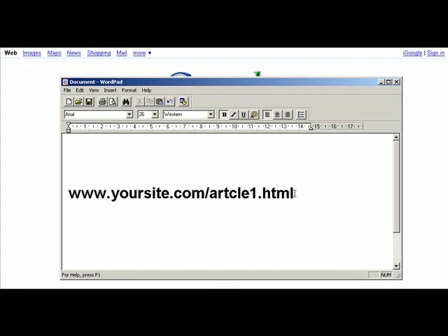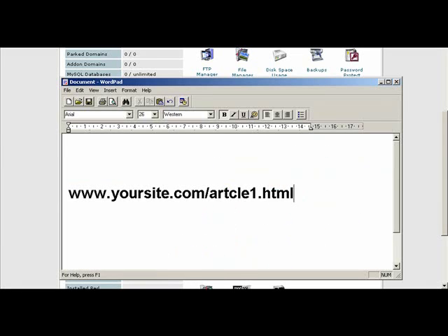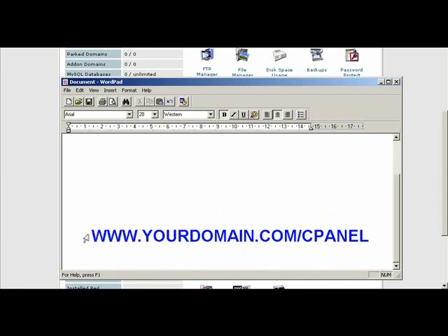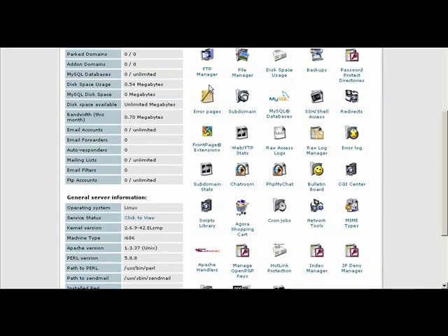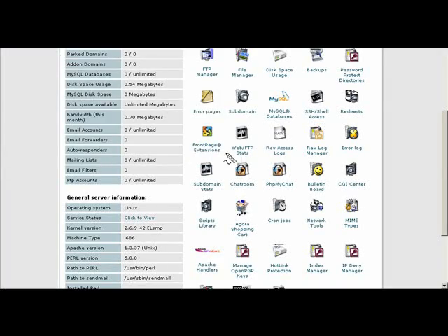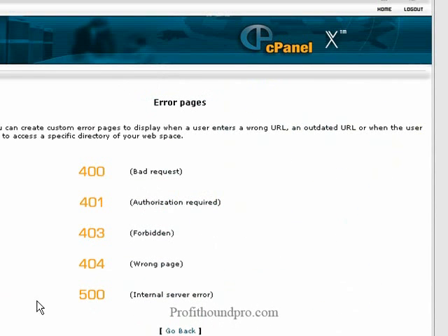Now let me show you exactly what I mean. Let's go along here and log in to the cPanel of one of my domains. I'm just going to log in now. Okay, once you are inside your cPanel, just quickly for your reference, to get inside your cPanel, assuming that you are using cPanel, is via a link that looks something like this. You just type in your domain name /cPanel, and once you are in, you want to look for a little logo that says error pages, like here. Error pages. Okay.